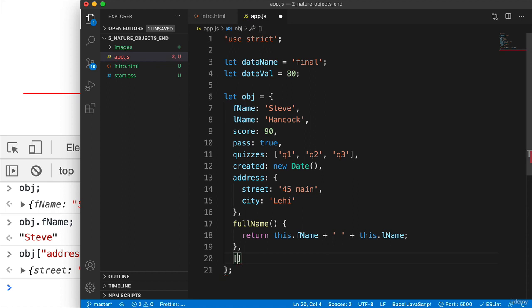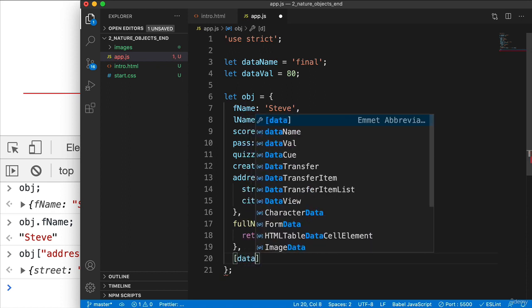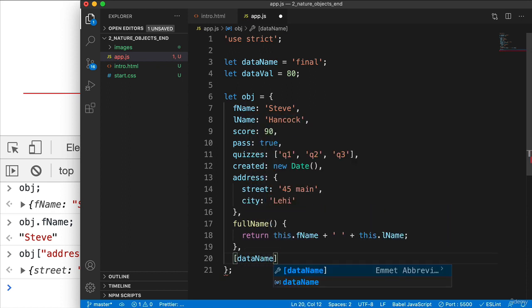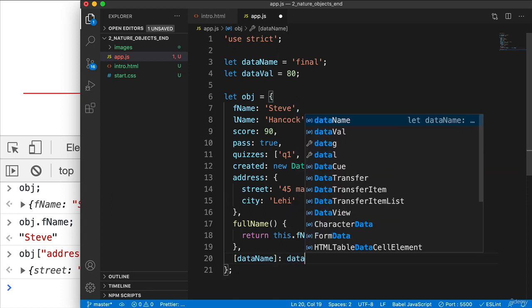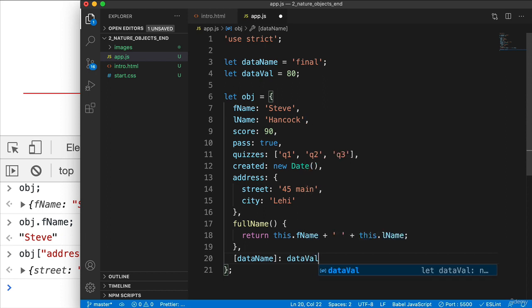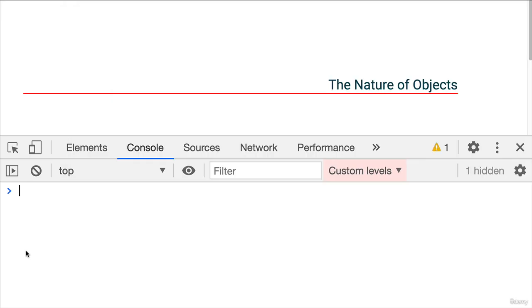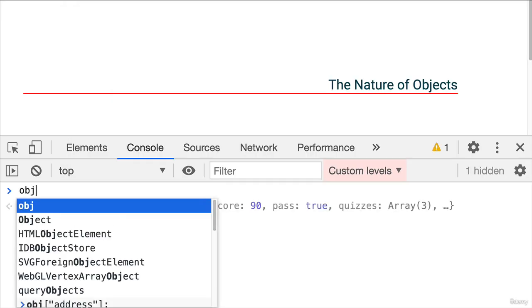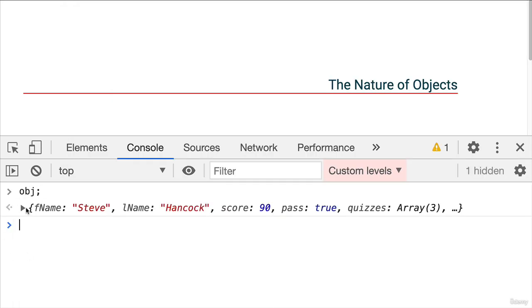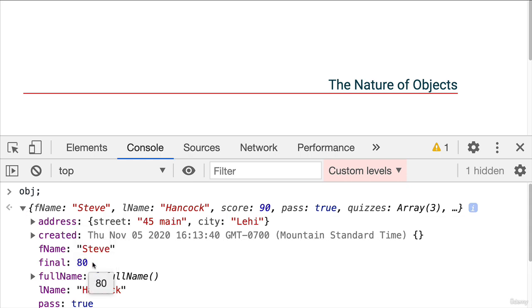I put square brackets and then the data name. That's what I want. I want final to be the name of the name value pair. And so I put square brackets around it. Then I put the colon like that, and then I can just associate the value with it. Now let's go ahead and save that and take a look at the object. Make sure that we're actually seeing that. So if I open up this object, we have final and it's 80, and so that worked for us.